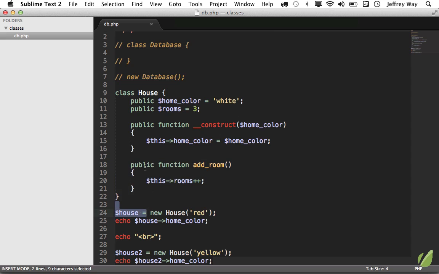So now we've created this new public method of our house class called addRoom. And what this is going to do is grab our rooms property, and it's going to increase that by 1. And that's what plus plus represents. It's the same thing as doing $this->rooms = $this->rooms + 1. It's just a bit of shorthand.